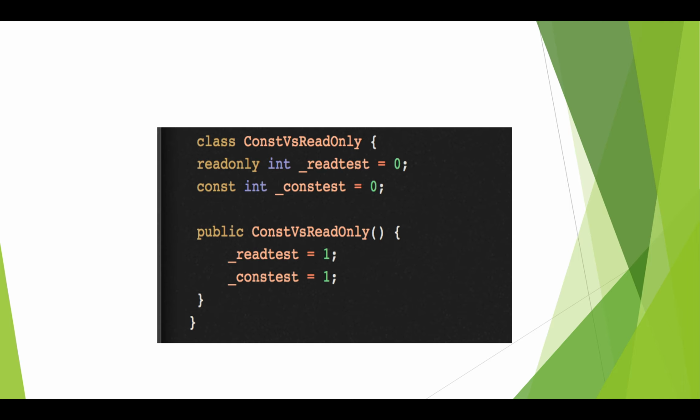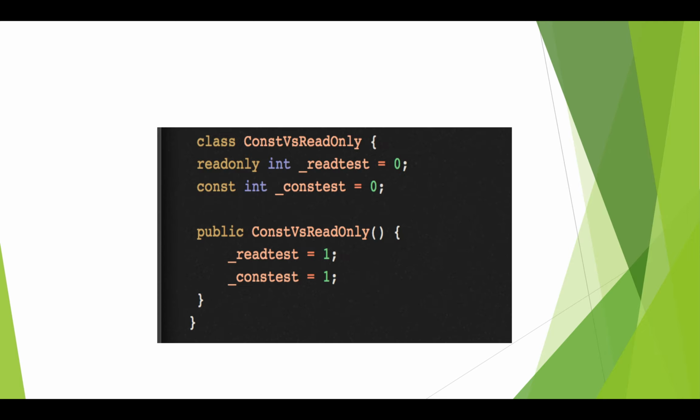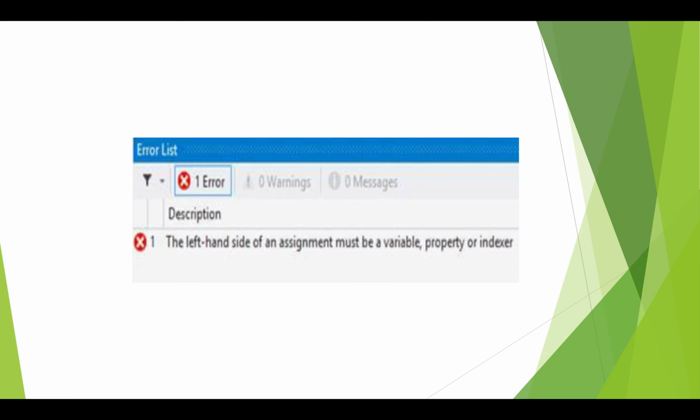Now this is not allowed with the constant variable. You cannot change its value at runtime. So this is why we are getting this error at compile time, that you are changing its value somewhere else. Okay, so once you assign some value to the constant at compile time, you cannot change it. Okay, that is the restriction.